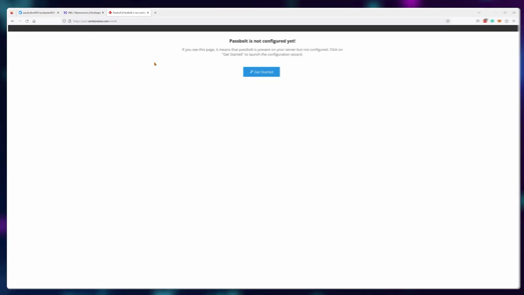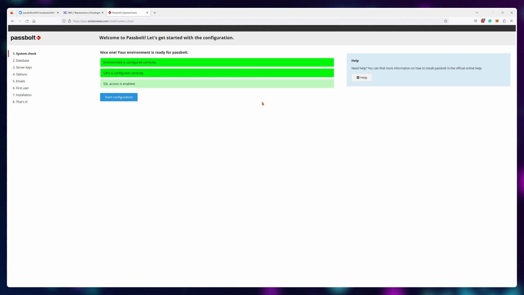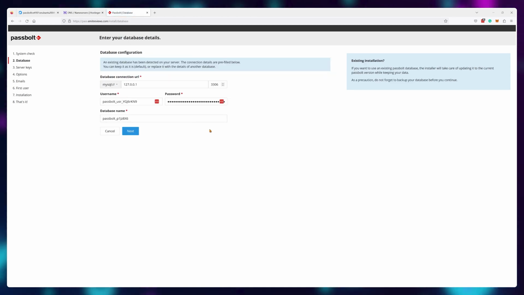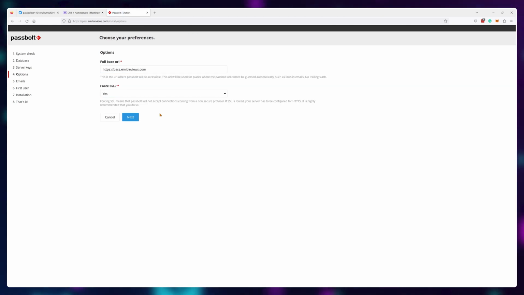Now, let's start configuring Passbolt by pressing Get Started. As you can see, Passbolt indicated that we've set up everything correctly and that we're ready to start the configuration. Here, just click Next, think of any name you want for your server, and add in an administrative email for notifications. Let's keep these settings as is as well.